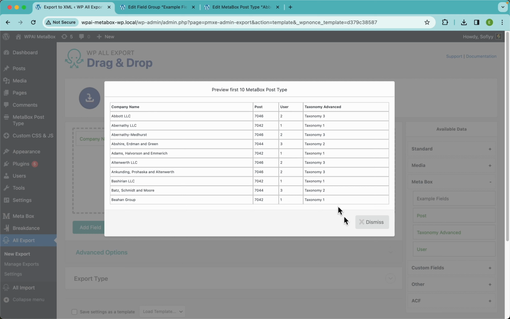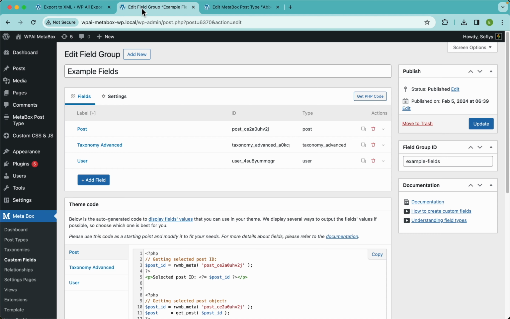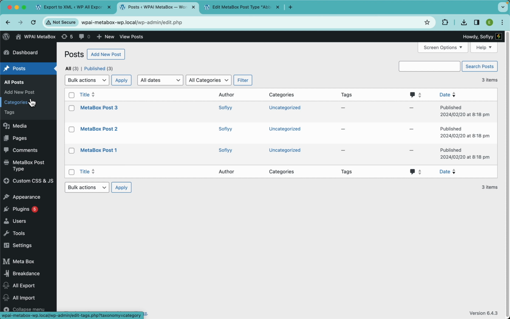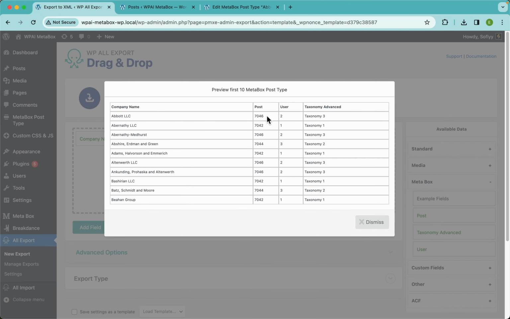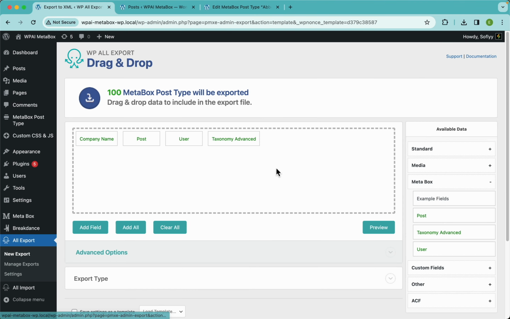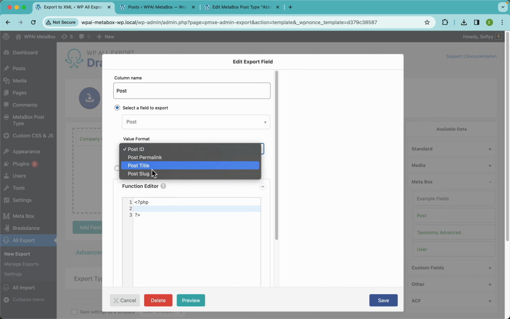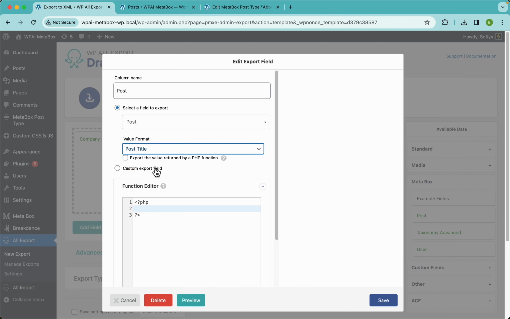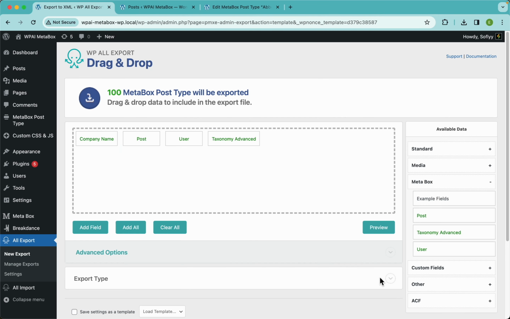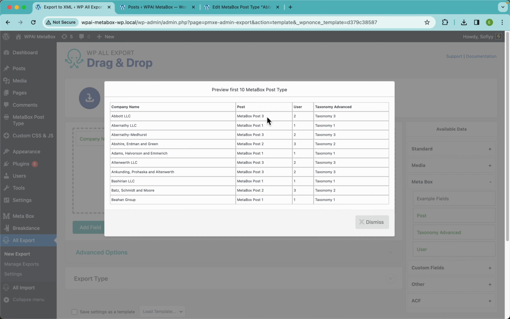Now that's one thing, but here, as you can see, we have here this post. And guys, this is coming from this post, which is the regular post in WordPress. I have here 3 example posts. And you can see we have here the post ID, but you can show this in different formats. For example, this is the post ID, but you can say export this with the post title, right? So I'm going to save this, preview, and there you go, guys.